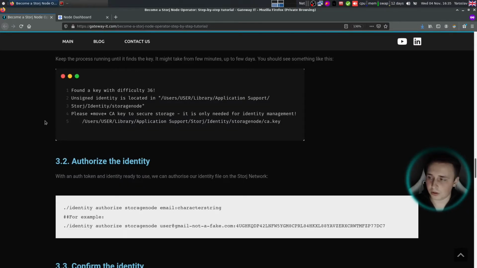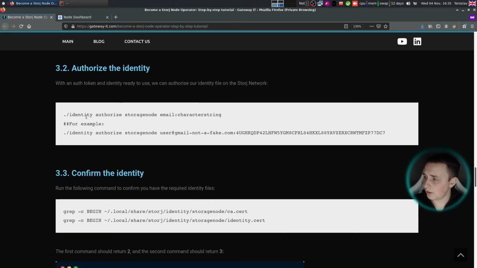If you happen to be at the terminal when it finds your key, it should look something like this. It will tell you that it found the key with the required difficulty, and it will tell you its location. Then, when you have the key, it's time to authorize the identity. That's where our authentication token comes into play. And here will be your valid email, and this will be your valid key.